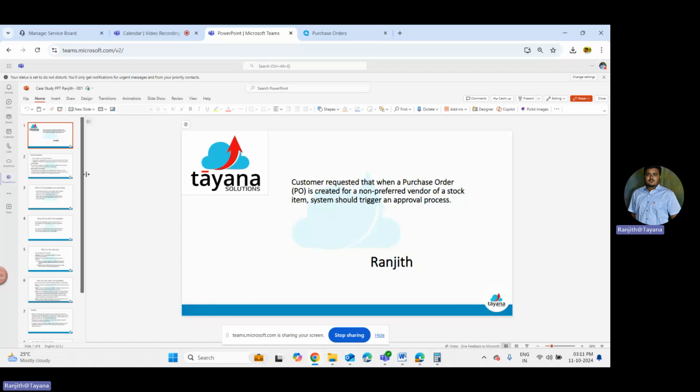The problem we faced is that there is no preferred vendor field in the purchase order screen. Because of it, we can't use that particular field value for the approval map process.